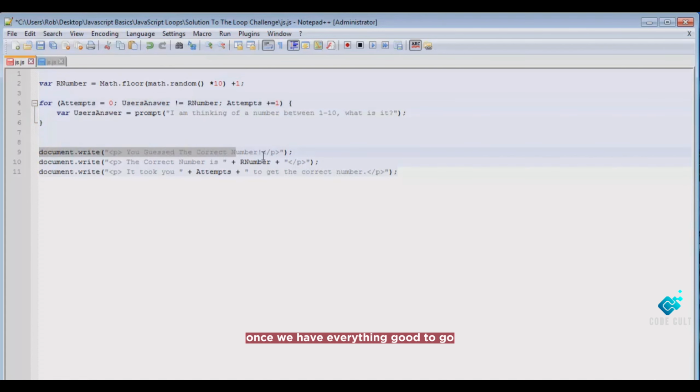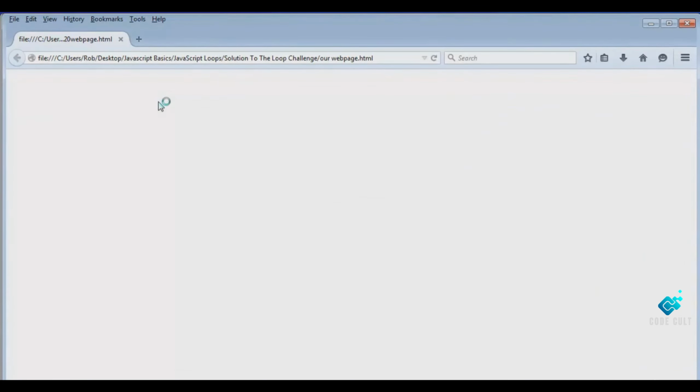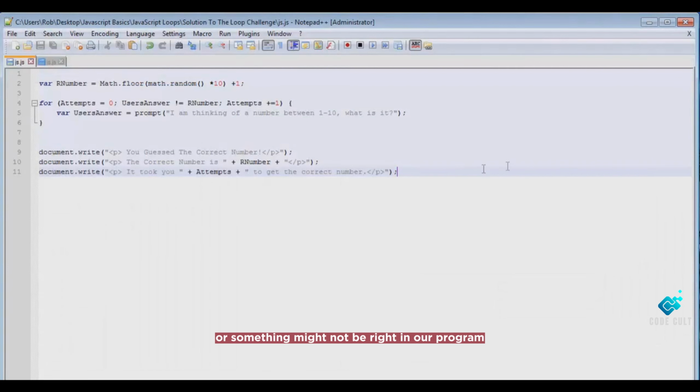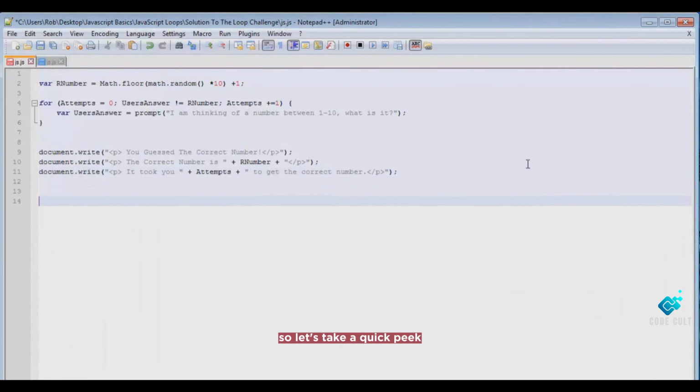Once we have everything good to go, we're going to save the file and then test it out and see what happens. Let's see if we had any syntax errors or anything like that. Okay, so we see that the script is not running, and we must have a syntax error or something might not be right in our program. So let's take a quick peek and see if I can spot anything really quickly here.